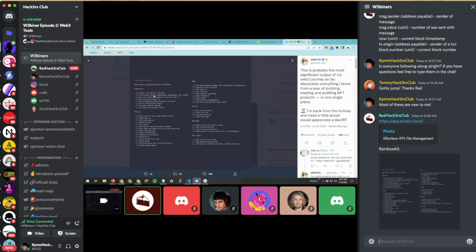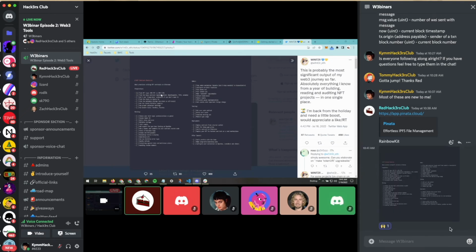But it's really great here because this is sort of what our SOPs are going to look like going through this. Preparation: pick the NFT type, 721 or 1155. Pick the chain to deploy to. We're going to be using ETH. Use the latest Solidity compiler.